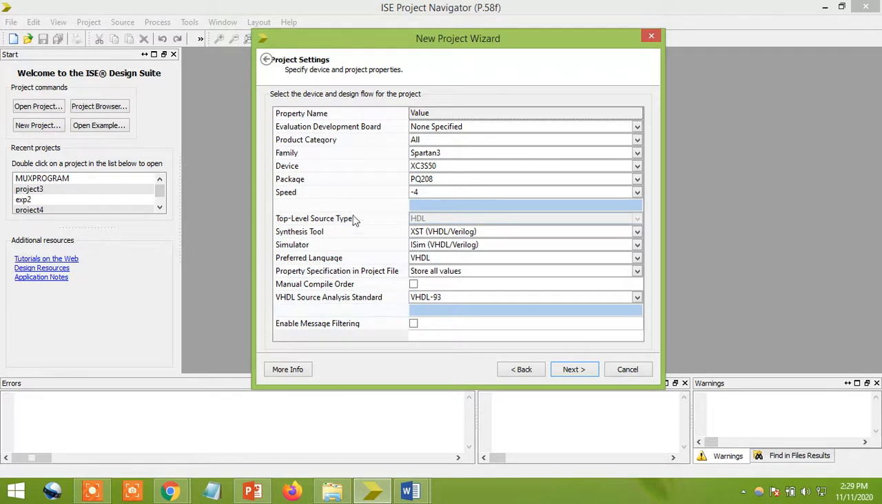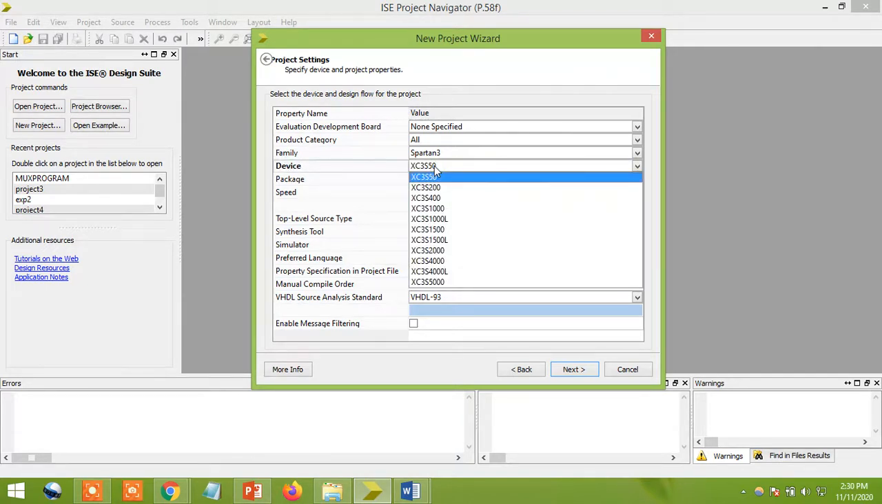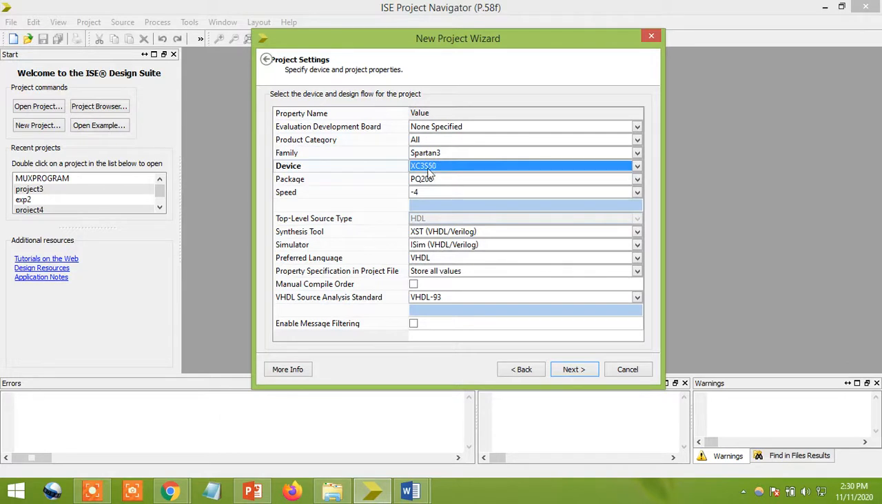If I go for an implementation, these are all things we need to bother about. But here, I'll tell you what it means. We are looking for a Spartan 3 board, and for the device name, there are different packages and different device names. Out of that, we are writing the program on XC3S50, and the speed is -4. Anything else will work too.